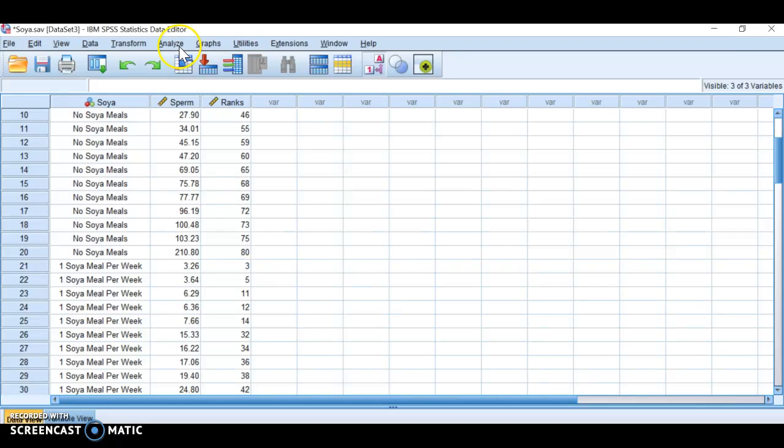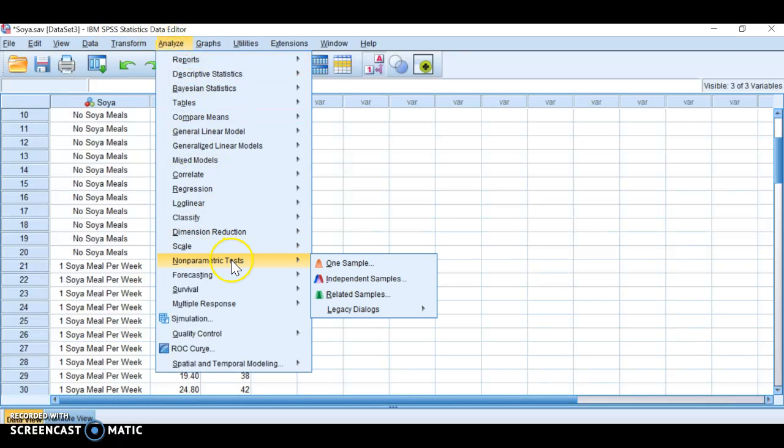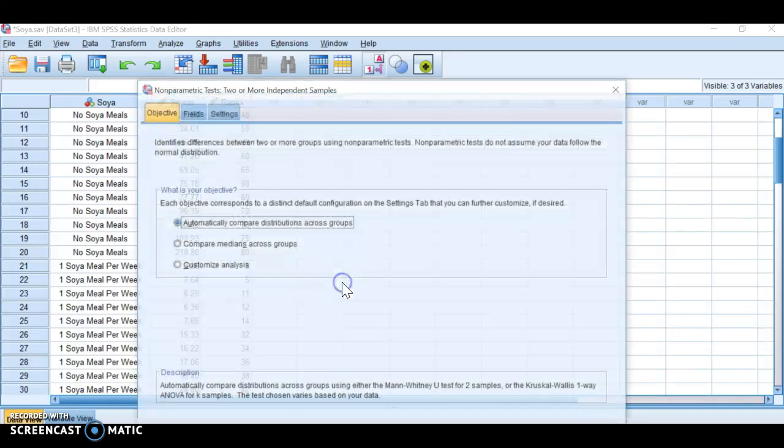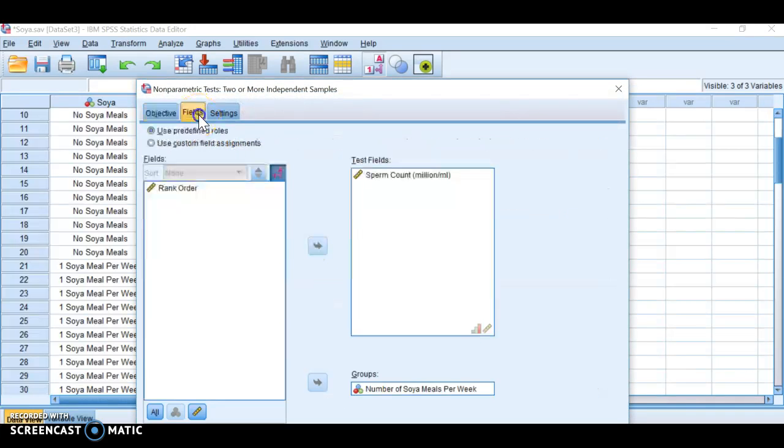I'm going to go here to analyze. I'm going to go down to non-parametric. I'm going to go to independent samples, and I'm going to click on fields, and I'm going to use custom field assignments. And your test field, remember, is what it is you're measuring. So in this case, we're measuring sperm count. We're going to move that over.